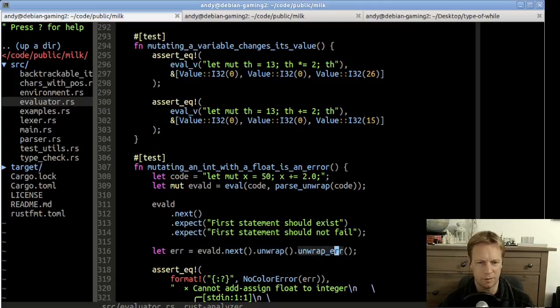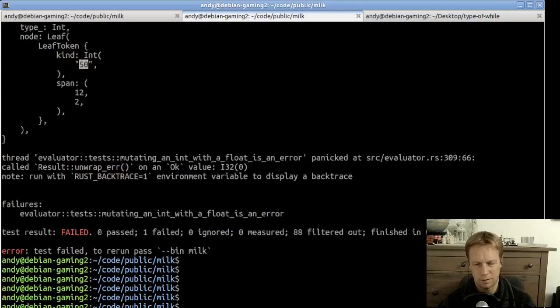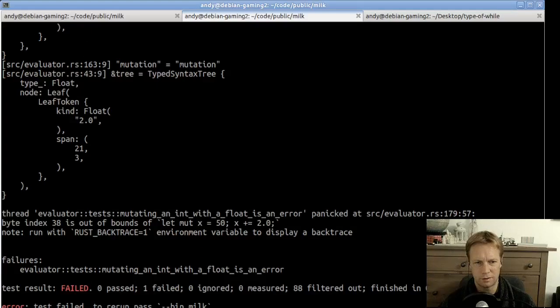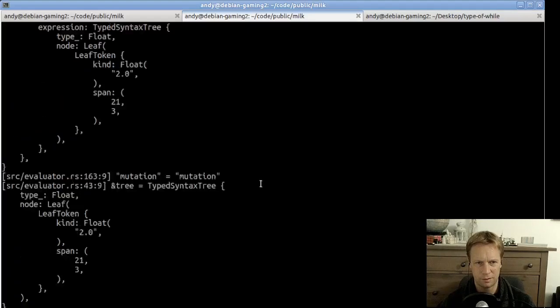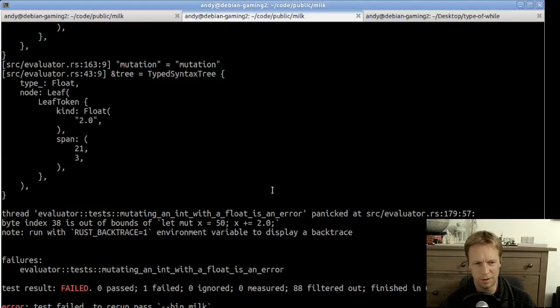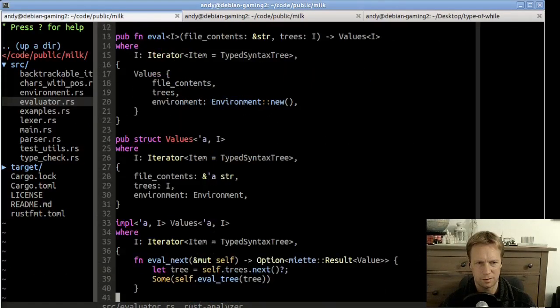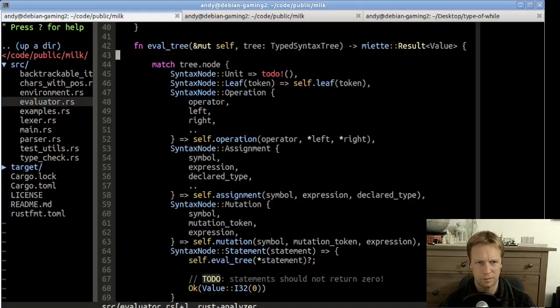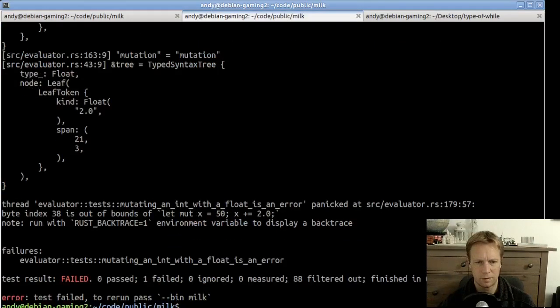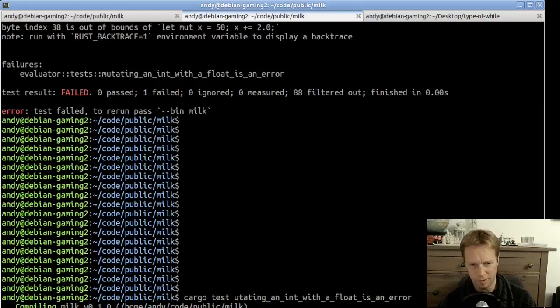Then this time we're going to unwrap error on that, so we're just saying definitely the second statement should exist, and then it should be an error. And now we are failing. We're printing out a load of rubbish, so let's stop printing out quite so much rubbish and figure out why we're failing.